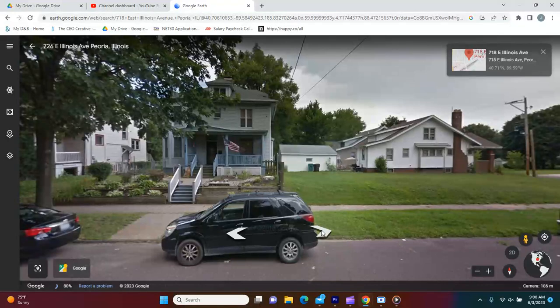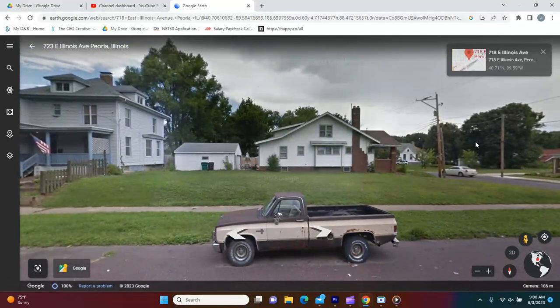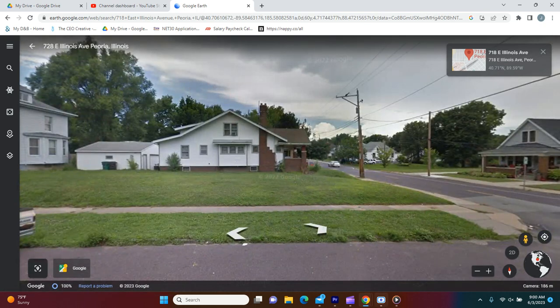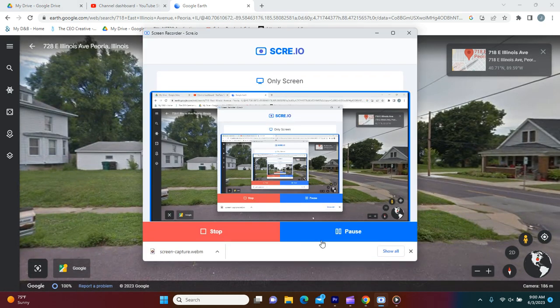And now we are done. When I was growing up, there actually used to be a house right here. We have made it back to the end of the street. So we are done. And this is how I drive for dollars virtually. Thank you.